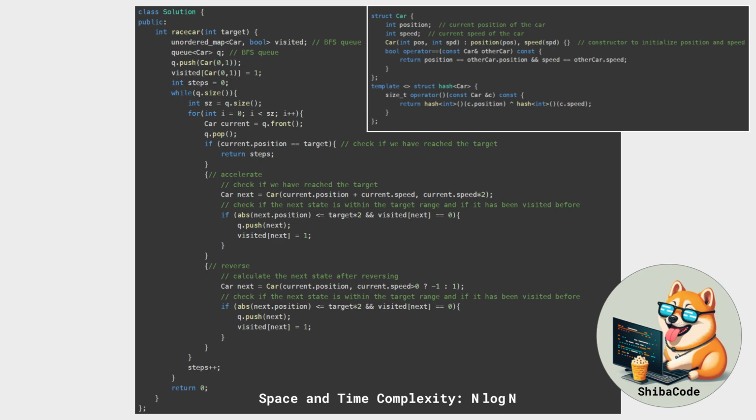Let's take a look at a C++ implementation. We start by initializing a queue which stores the current car states and a map which stores visited states. We also store the initial state in the queue and the map and initialize the number of steps as 0. Then, for each state in the current state, the code checks if the goal has been reached, and if it has, it returns the number of steps required.